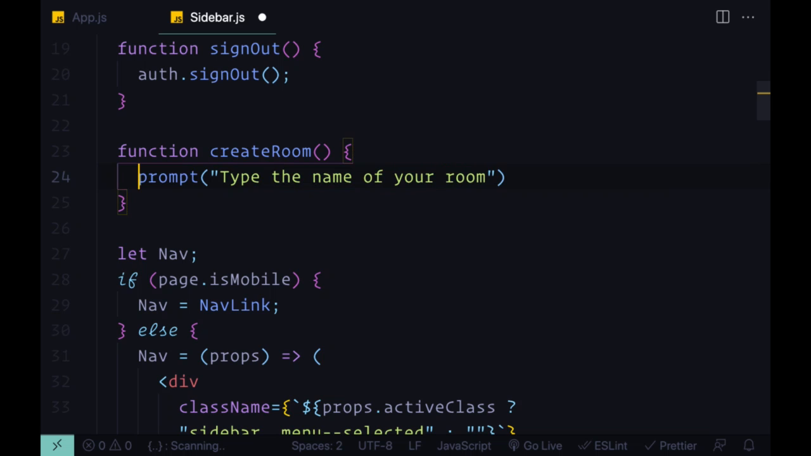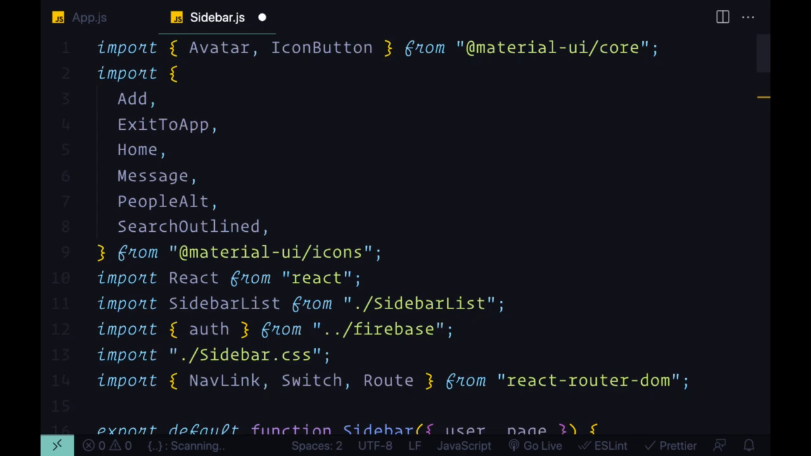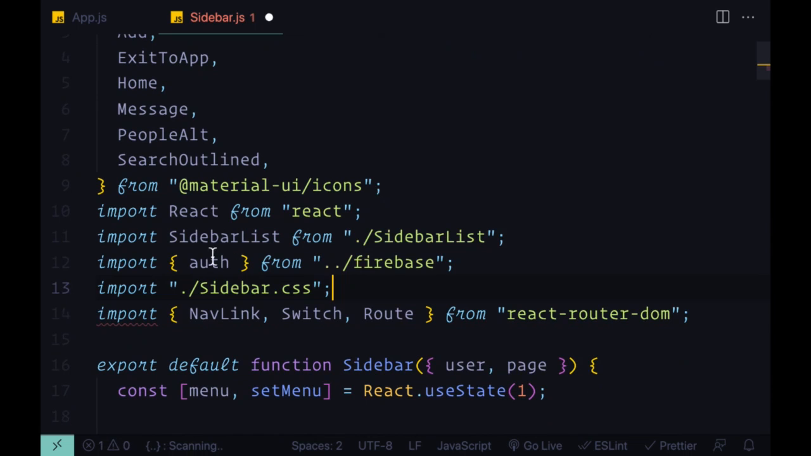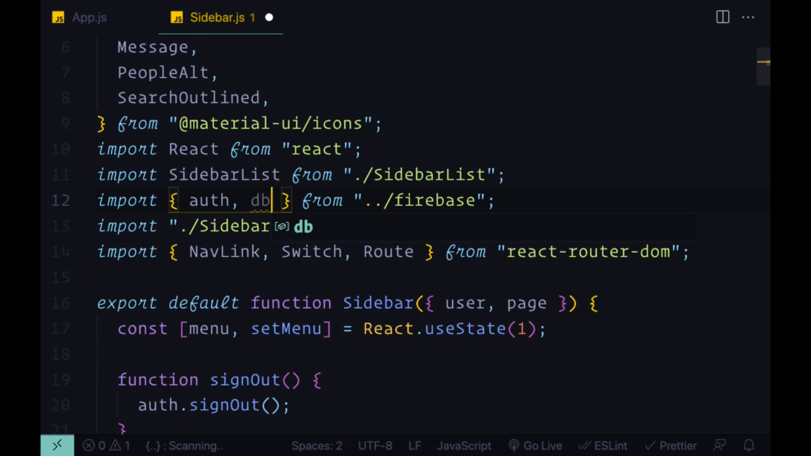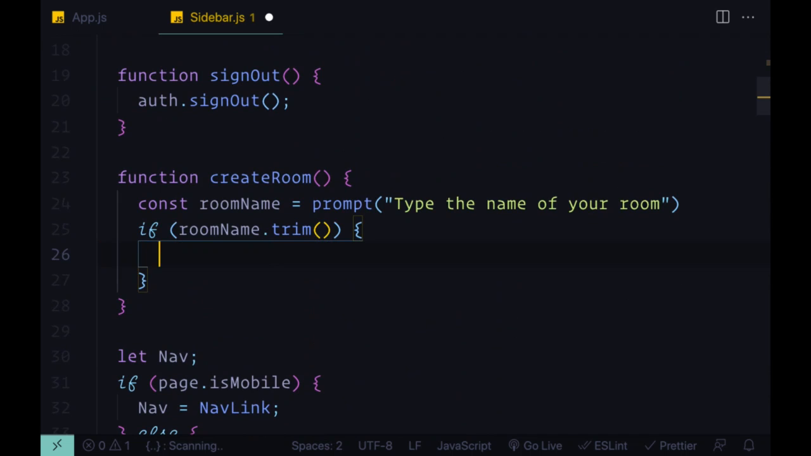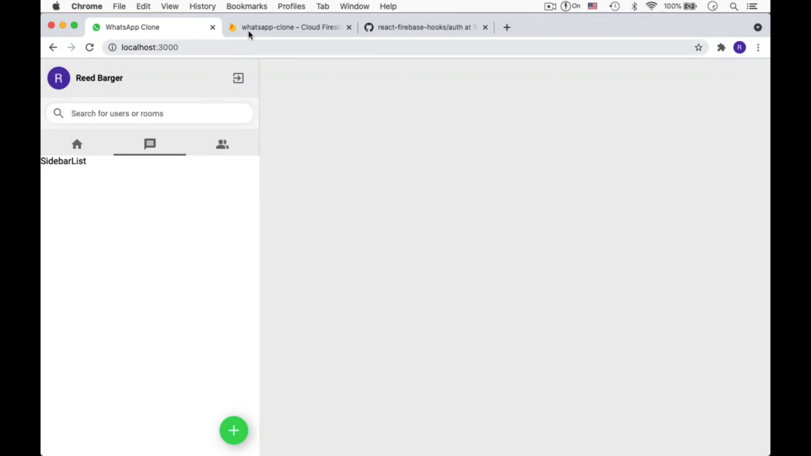So we're going to prompt our users to do so, and if they include a name and hit OK, it's going to be put within a variable, which we'll call roomName. So if we have a room name, which doesn't just consist of white space, so we can say if roomName.trim, we can bring in a reference to Firestore, so we can import db, and we can just add it to what we're importing from Firebase right after auth. So we'll bring in db, and we want to reference a new collection that we haven't created yet.